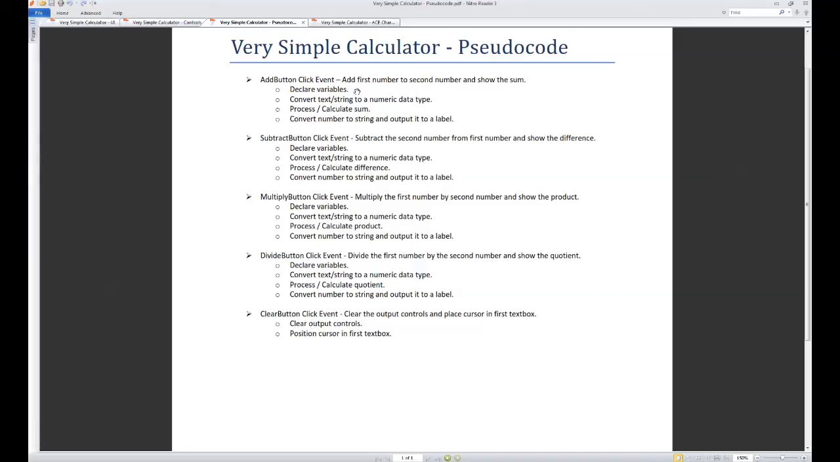And then I create a couple of steps that will be in there. I'm going to declare my variables. I'm going to convert text or the string value of the input that I have to numeric data types. And then I'm going to process and calculate the sum. And then convert that numeric data type back into a string for output into my result label. And you'll see each of the different buttons have their own pseudocode events.